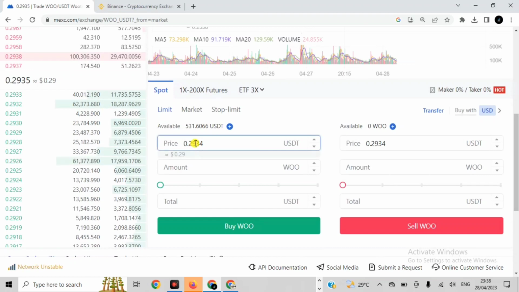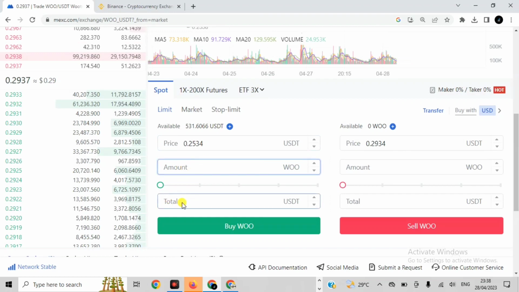Okay, I want to buy at 0.25. You know the current price is 0.29. So let's say I want to buy with just $100. This is the amount. I'll just say $100.